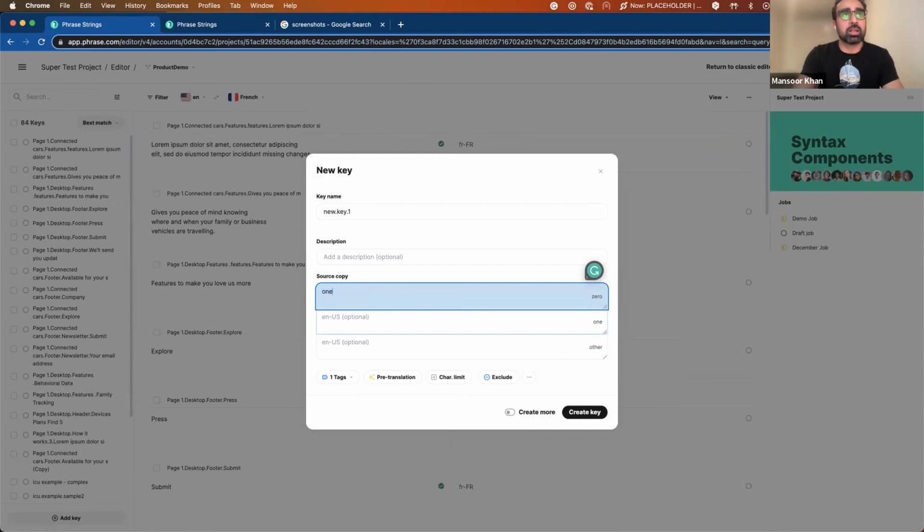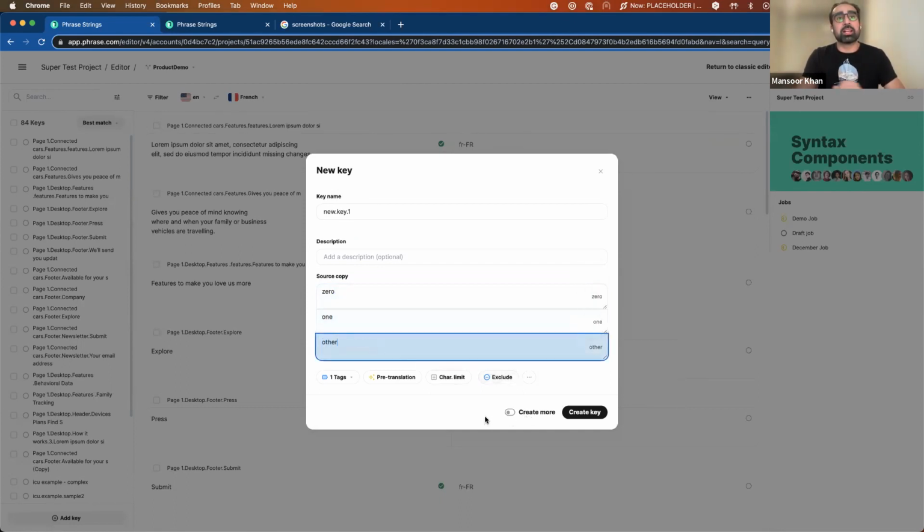For example, sorry, this is the zero form. This would be one. This would be the other. And then another thing that we saw: if you're in the process of creating keys and you want to do it one after the other, you have to again and again open the clicks, go to the button and click on add key. We have given you an option now to create more.